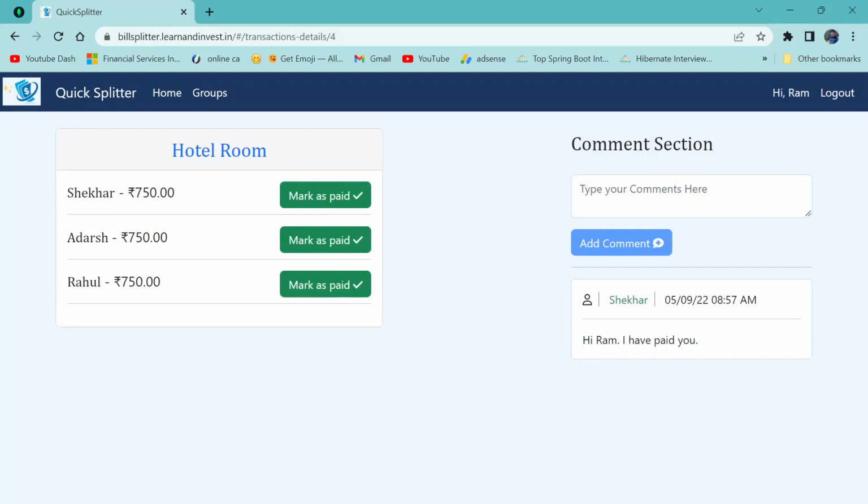So let's suppose after this Ram will verify on his UPI ID. After verifying, he can mark the payment from Shekhar as mark as paid. So let's suppose I press mark as paid. So here you can see it got changed to Shekhar paid you 750.